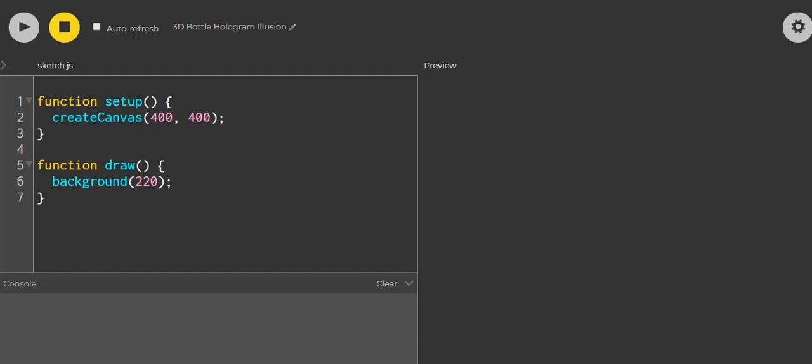Hi everyone, today I'm going to show you how to make a 3D bottle hologram illusion. In this project we need to do some programming using p5.js, and we also need a clear plastic water bottle to see our illusion.